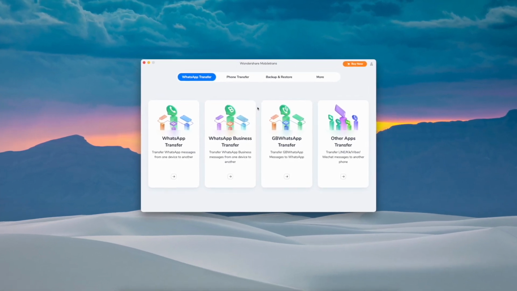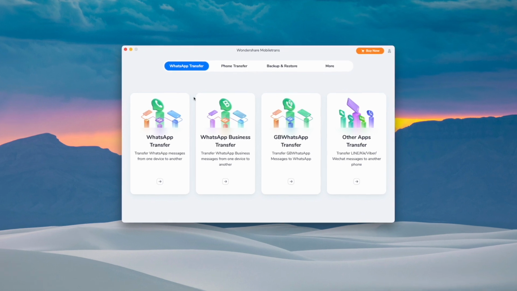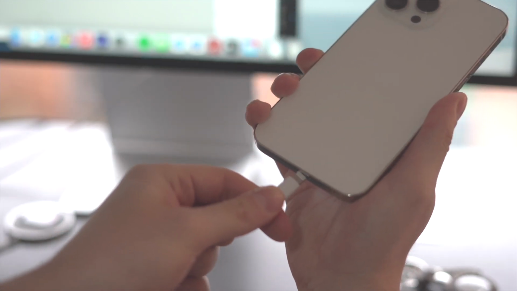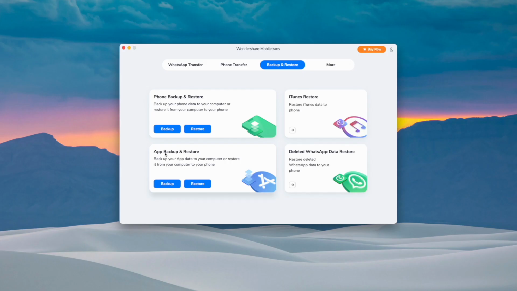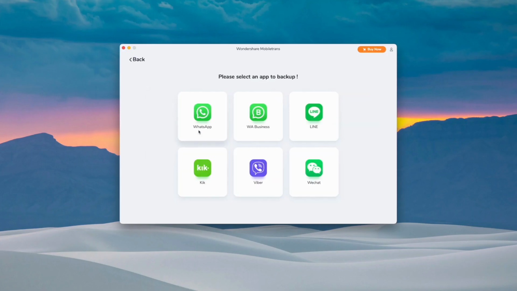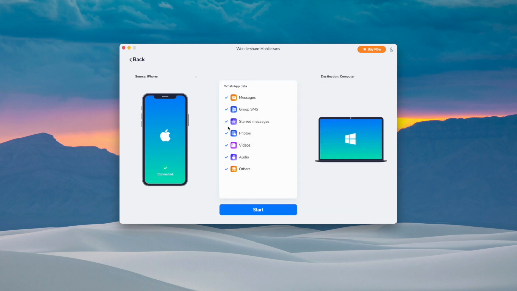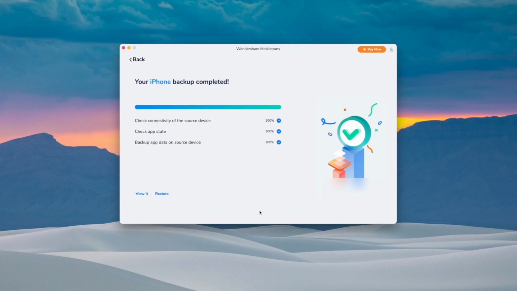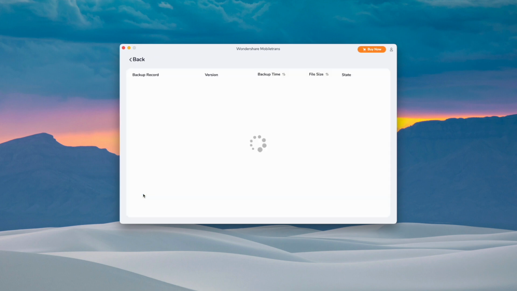Firstly, just launch MobileTrans and navigate to the Backup and Restore tab, and then connect your phone to the system with a working cable. Secondly, navigate to the WhatsApp section and select the App Backup and Restore feature, and then click WhatsApp to proceed. You then just have to press the Start button and wait a few moments. The application will then create a comprehensive backup of all your WhatsApp data. You'll then be notified when the process is complete so that you can safely remove your phone. And then if you want, you can view the backup content from here.